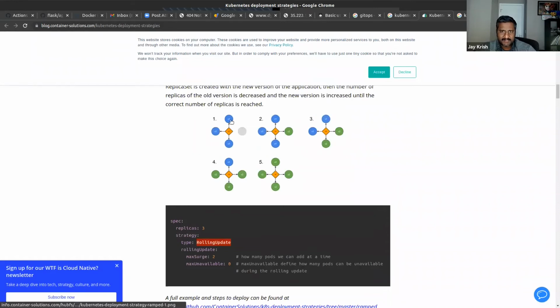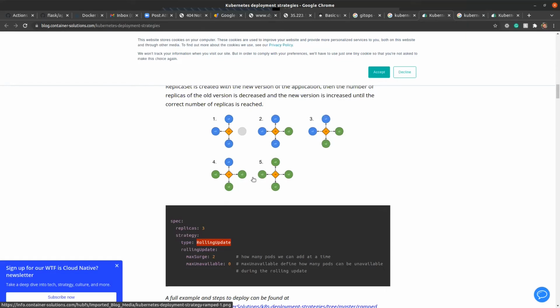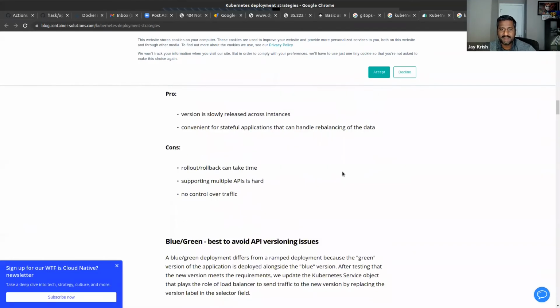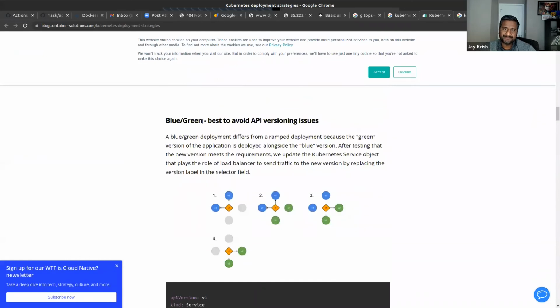As you saw in this image, there are 3 old guys. You create a new guy, send the load, ensure that everything is healthy, and then replace this bottom guy, and then replace this guy, and everything is green. That is first. And then second is blue green.